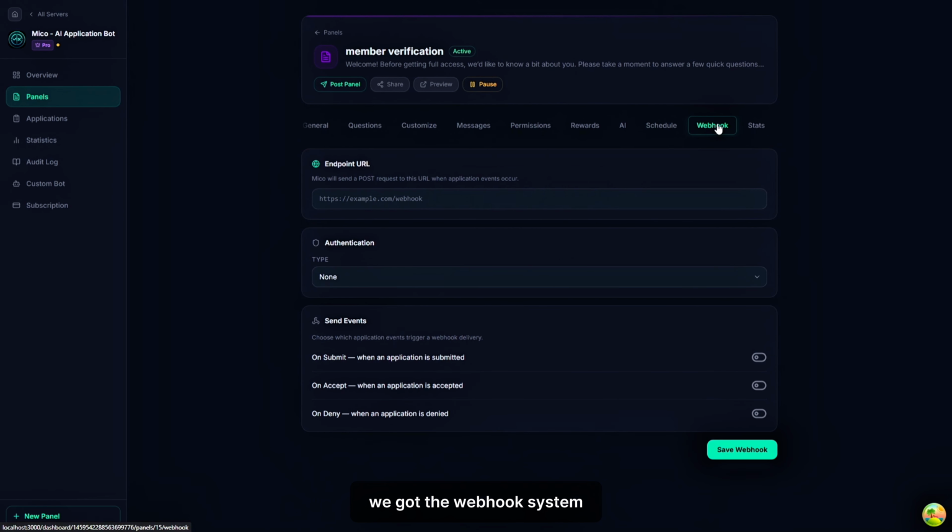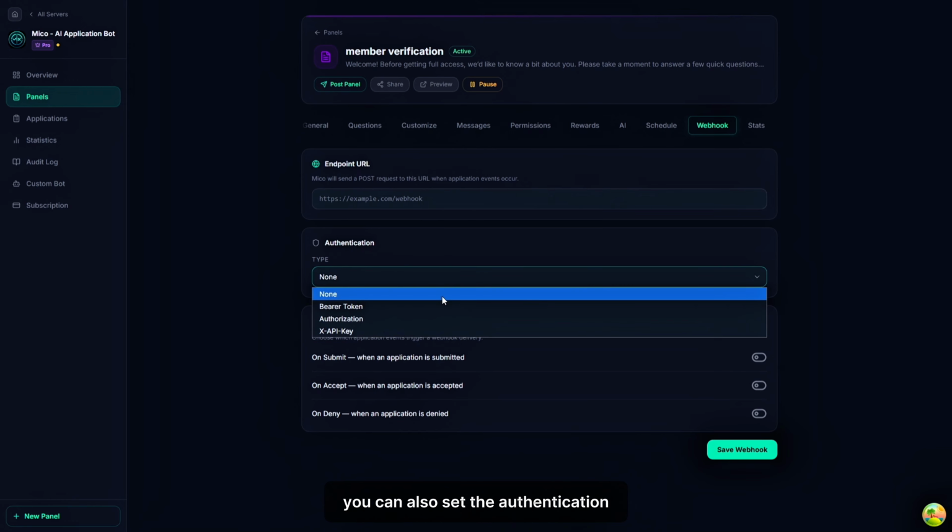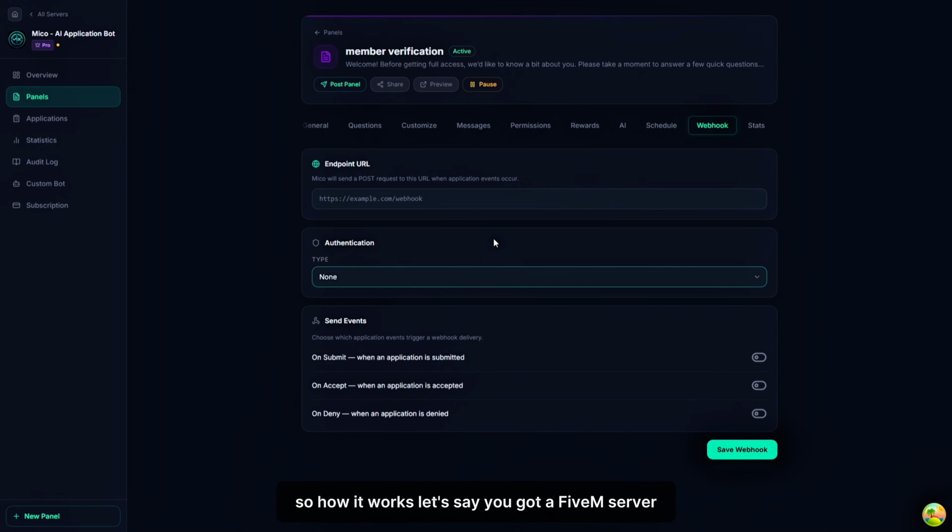We got the webhook system. Here you can set your endpoint URL, and when an application is submitted or accepted or denied, you will be notified through your webhook. You can also set the authentication. So how it works, let's say you got a FiveM server, and when an application is accepted, you can receive the event through the webhook, and you can whitelist the user in the server directly. No need to manually do it. It's easier to automate all these things, and it's available only for the premium and pro plans for now.